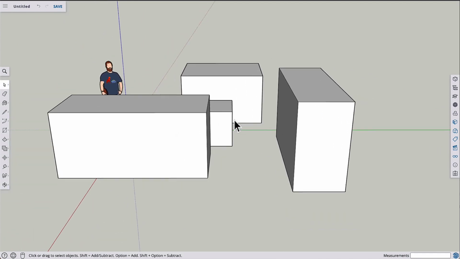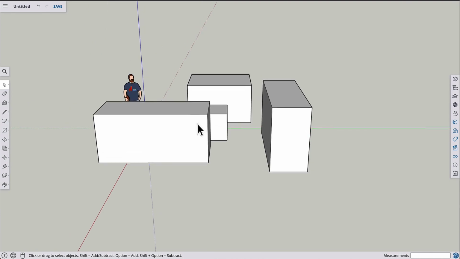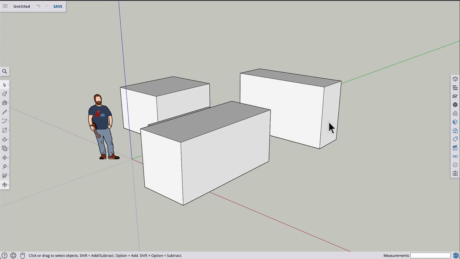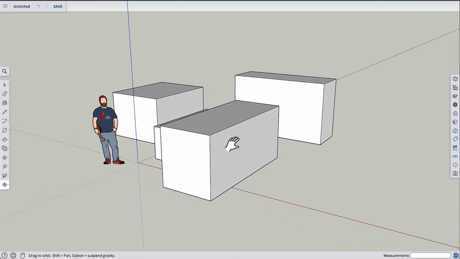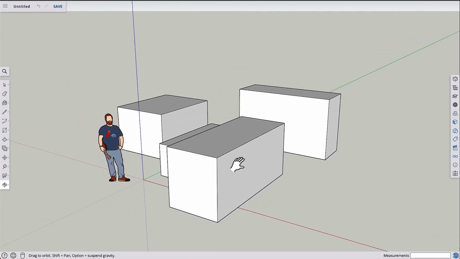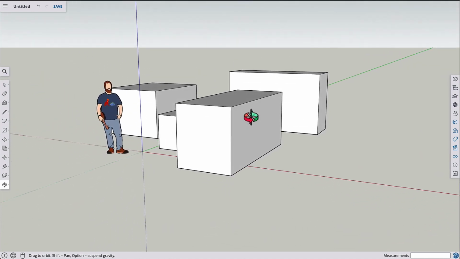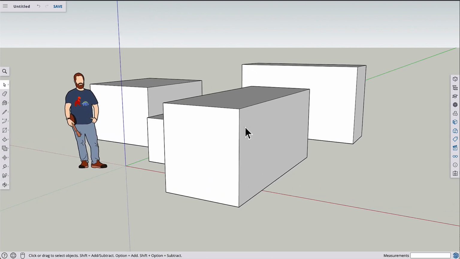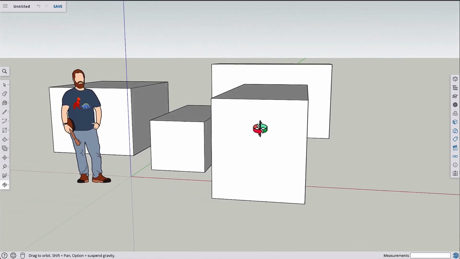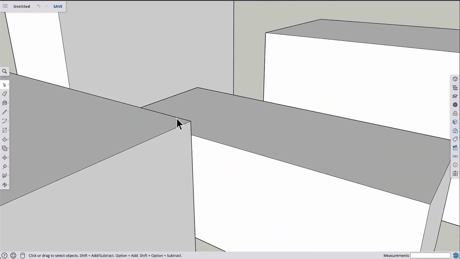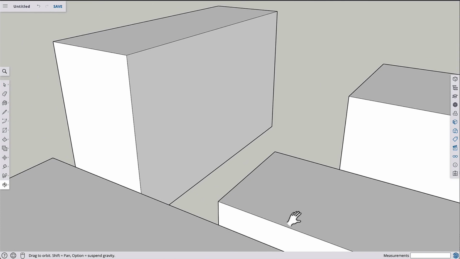So again, roll the scroll wheel to zoom. Press and hold the scroll wheel to orbit. And while holding the scroll wheel, also press the Shift key or the left mouse button to pan. If you have a mouse, take a moment and practice navigating with the mouse. Orbit around, zoom into a corner, pan across.